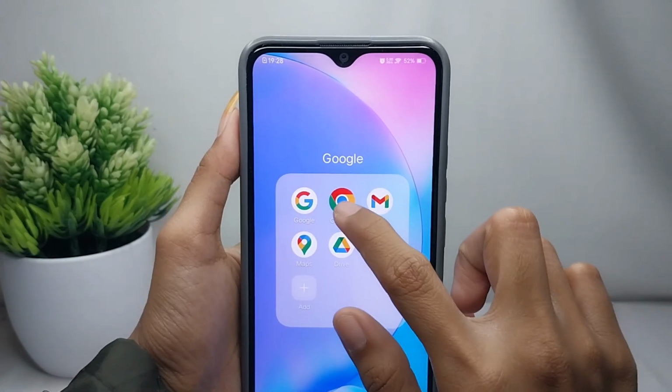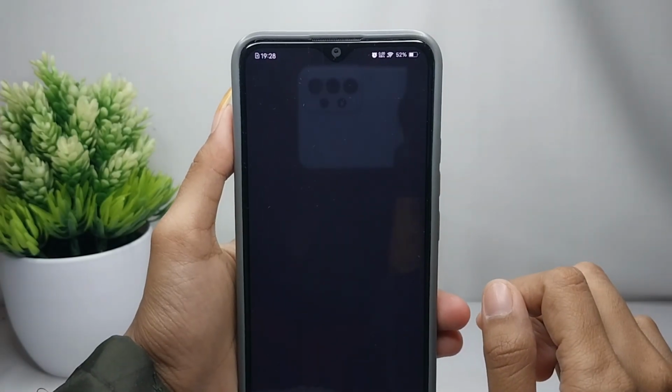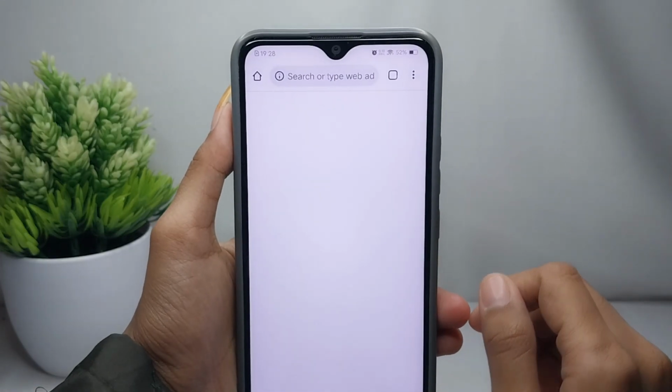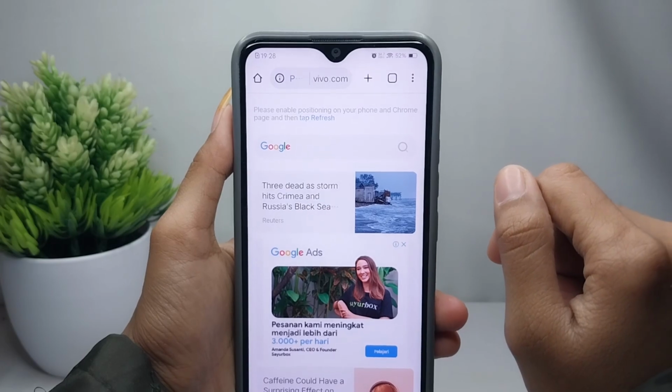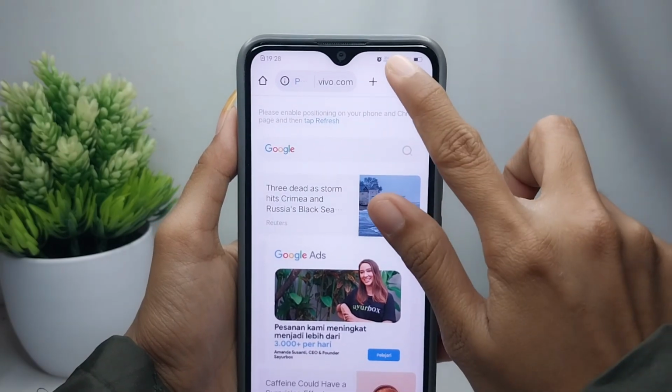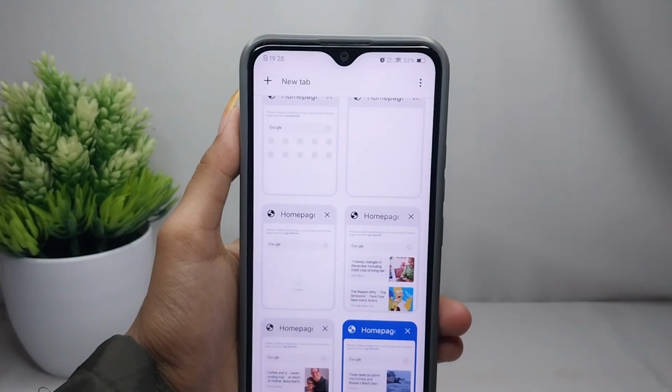First of all, please open Google Chrome on your device. And then here you can see that there are many tabs that I have not closed. Okay, and then to close all tabs, you can click one by one like this.